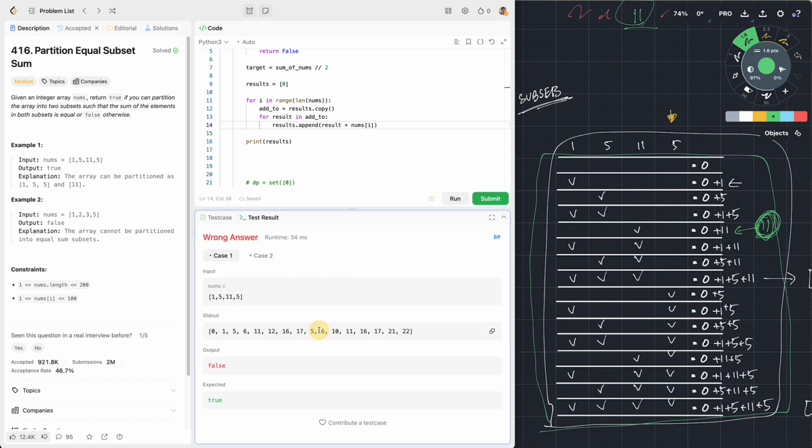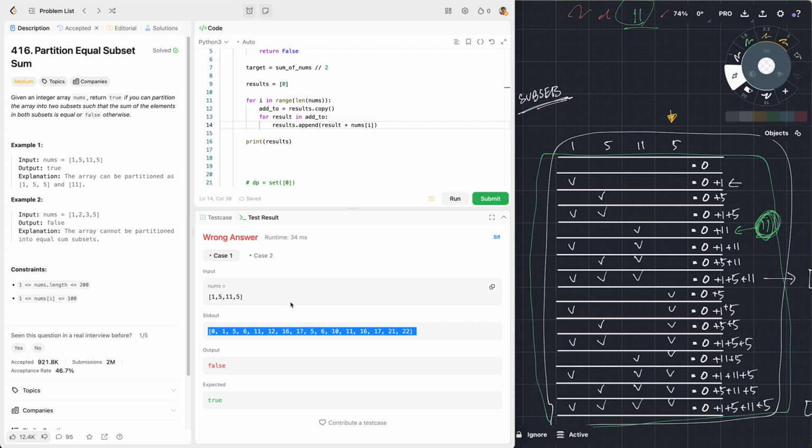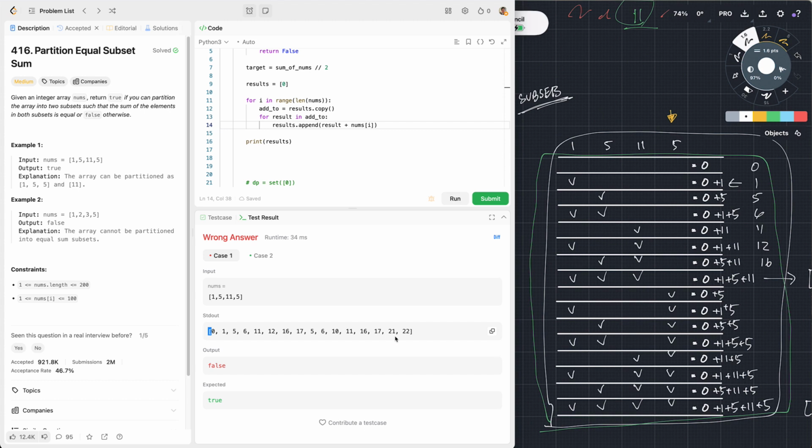what we want to print here is all the subsets, right? So this is all the subsets. This is actually what we've computed in the diagram, right? We have 0, 1, 5, 6, 11, 12. And if you actually add these numbers up, you'll get it, right? So this should be 0, this should be 1, this should be 5, this should be 6, 11, 12, 16, and so on. And that's exactly what we have here because we're doing the same thing. We're just doing it in code, right?